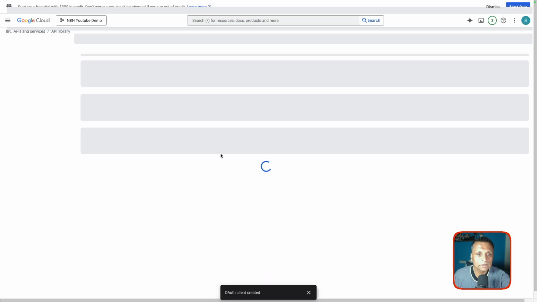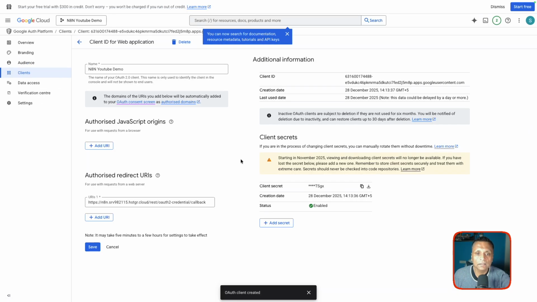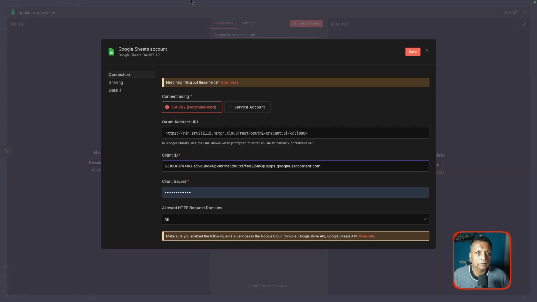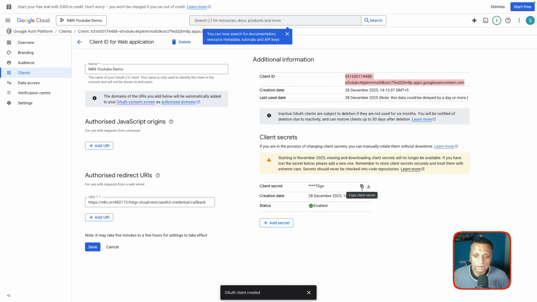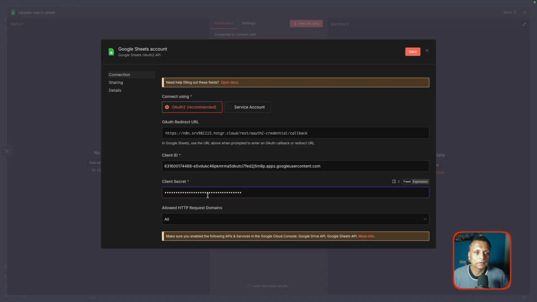We go into credentials. So these were the credentials which we had created. We click on that again, and here is my client ID. Let me copy it and enter it here. Next, the client secret ID, I copied it and I paste it here, and then I rename it to Simply Automated Google Sheets. Then we leave this to OAuth 2, which is the recommended one.